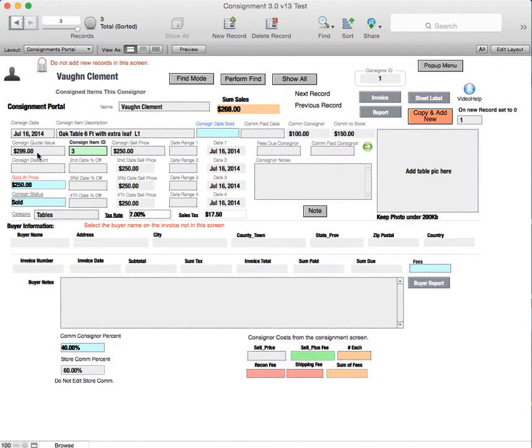Now the other edit you would need to do is, if you're going to change the price or leave it the same, I would go ahead and do that. Now look here, we have a sold at price. I'm going to tell you how to do that as well.